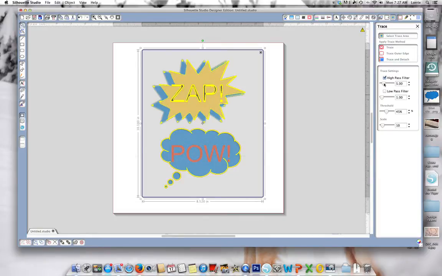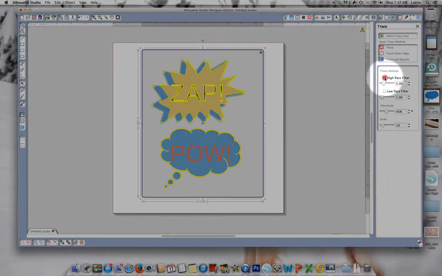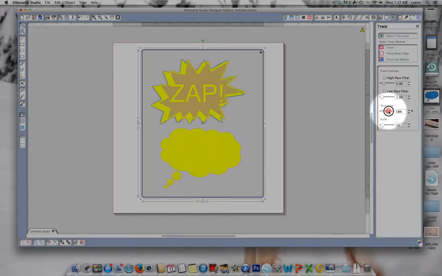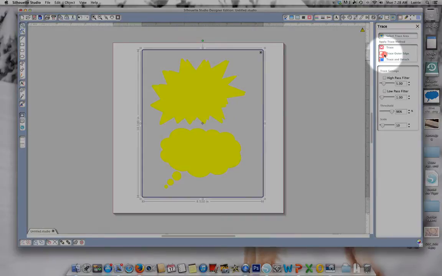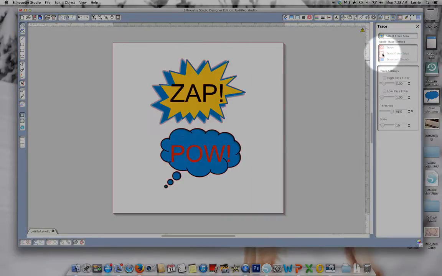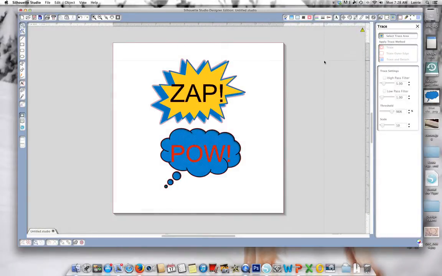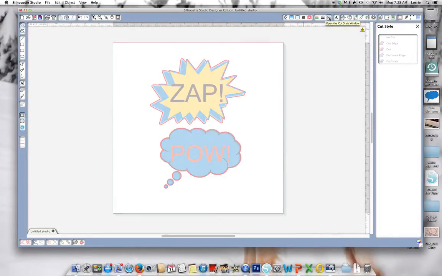Then we're going to uncheck the high pass filter, turn the threshold up, and then this is the important part. We're just going to select trace outer edge. Okay, so now let's go to the cut window. Now you can see it just traced the outer edge, not the words.